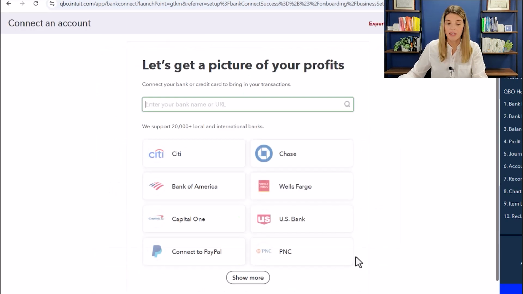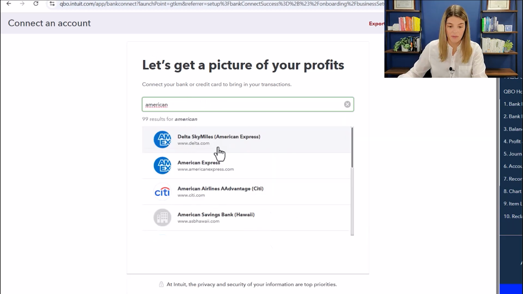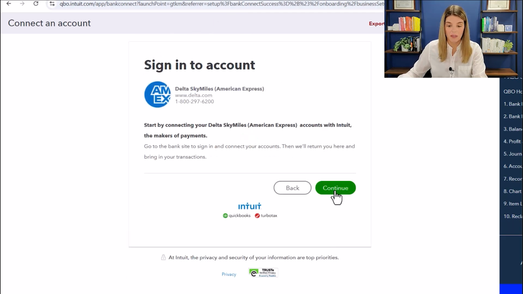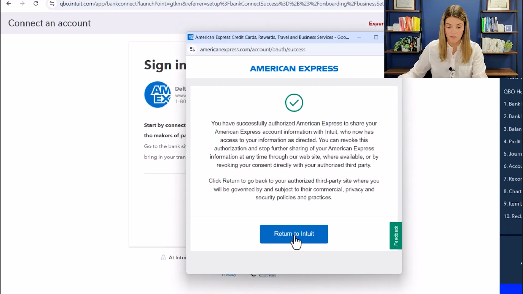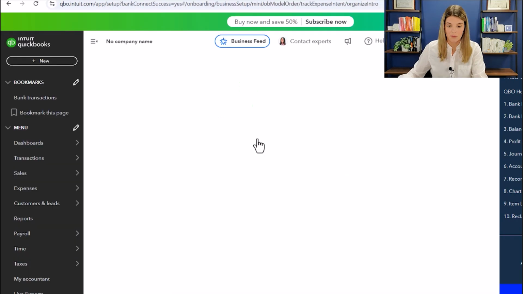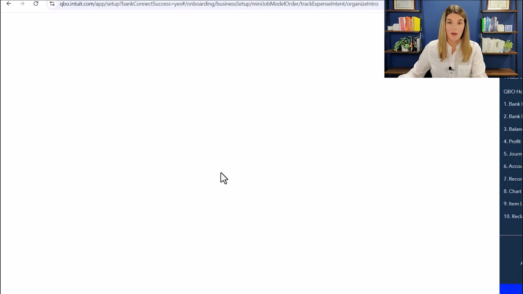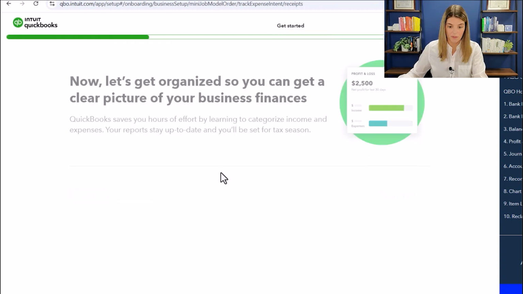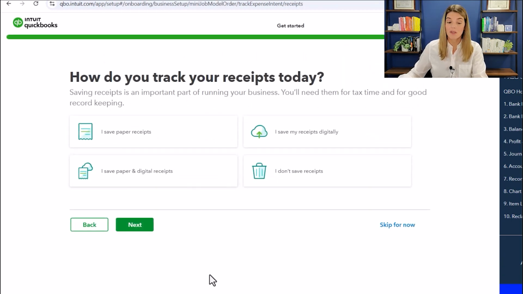All right, we're going to go ahead and link that American Express card as well. And it is a Delta Sky Miles card. Okay, so those accounts have now been connected.